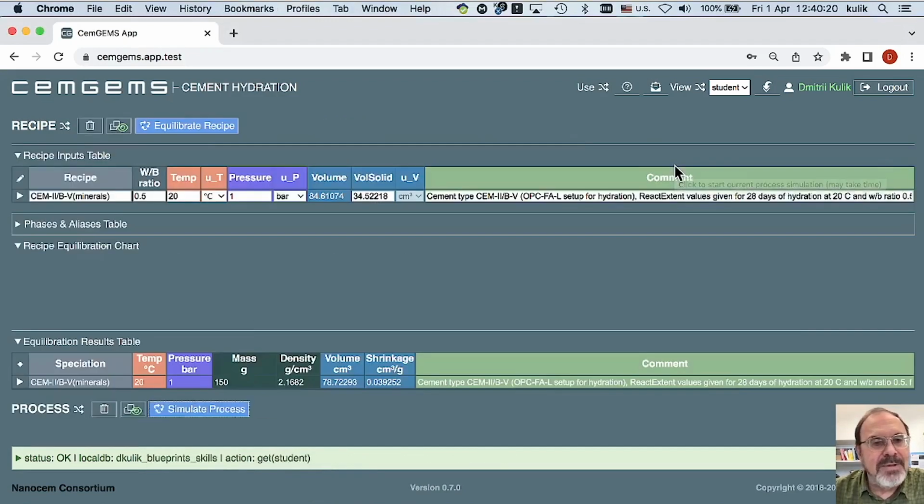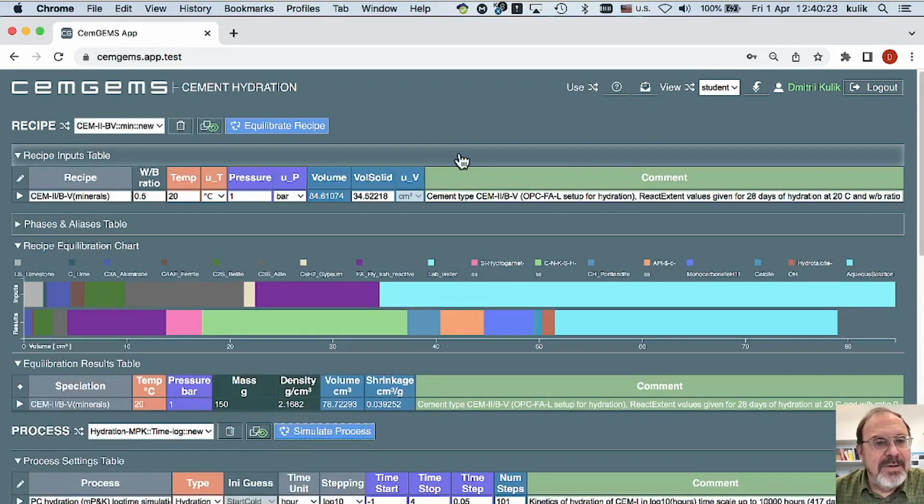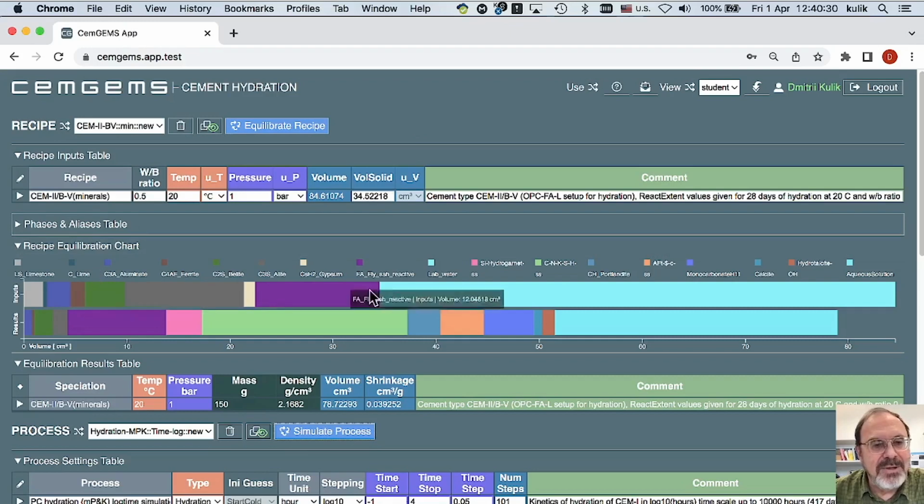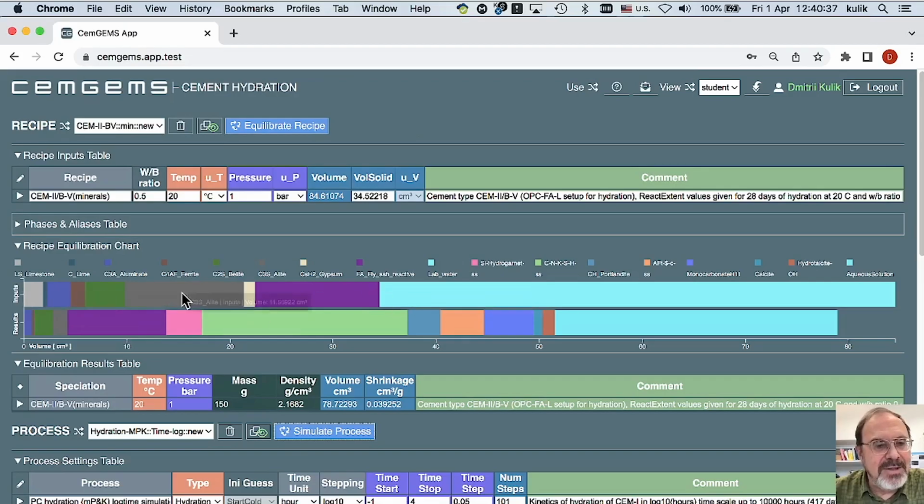So now we have the recipe calculated, the partial equilibration, so you can see now it's pretty rich composition both at the beginning, because it consists of clinker and supplementary cementitious materials, gypsum and fly ash. And also there is quite a lot of various hydrated phases forming, along with some residual fly ash and some residual clinker. This calculation is by default done for 28 hours reaction time.